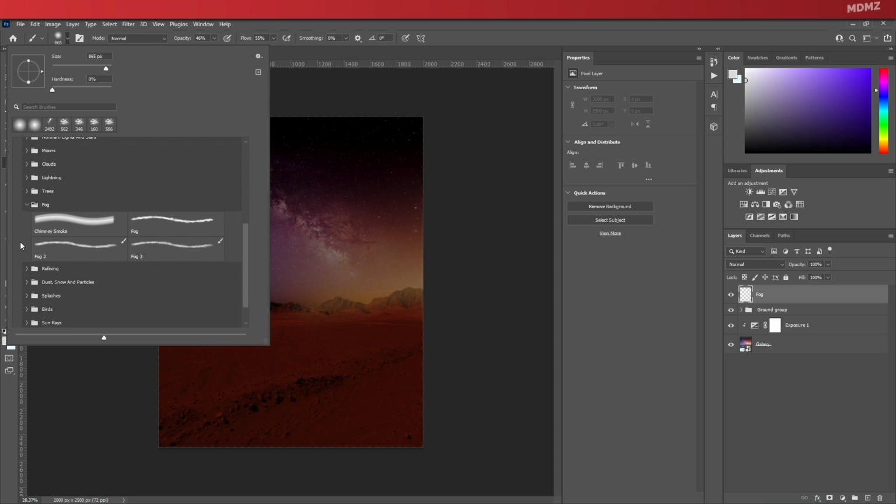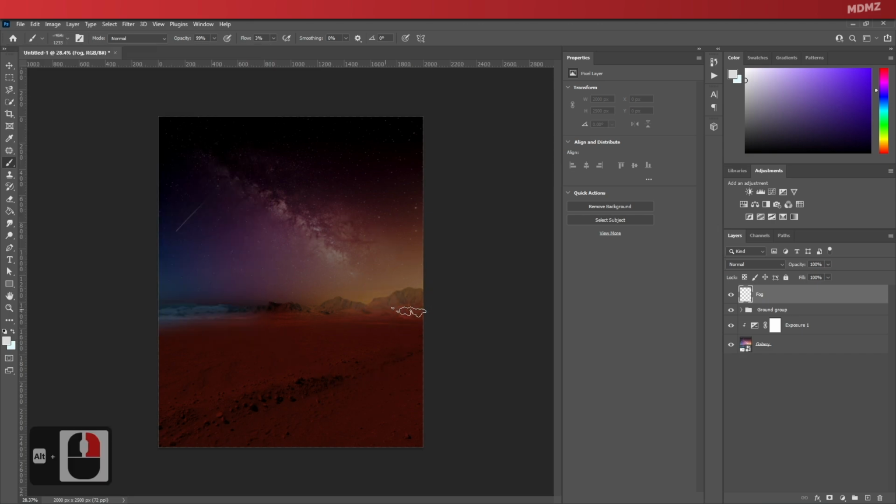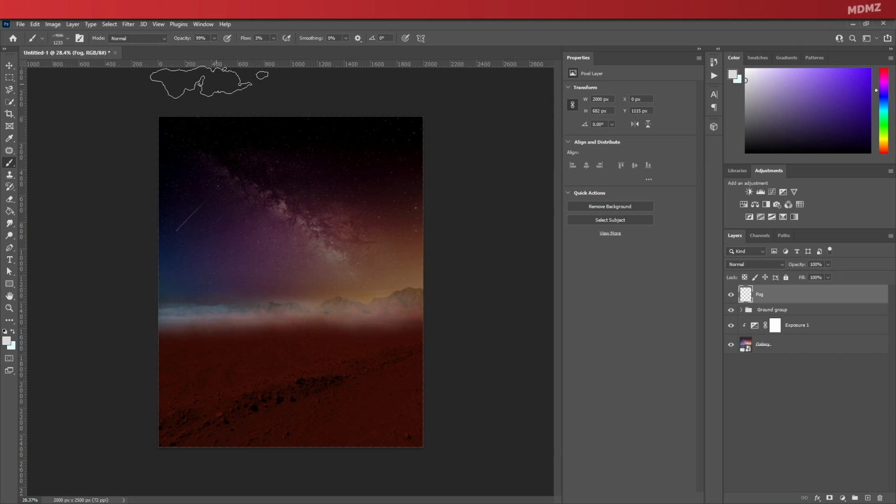So I'm gonna go here and select one of the fog brushes that are available in this pack. I think this one is perfect, and then I'm just gonna paint around the mountains here. Nothing too crazy, just to get a sort of a hazy look in the distance. I don't want to overdo it, so what I will do is reduce the opacity down to 40% or so.